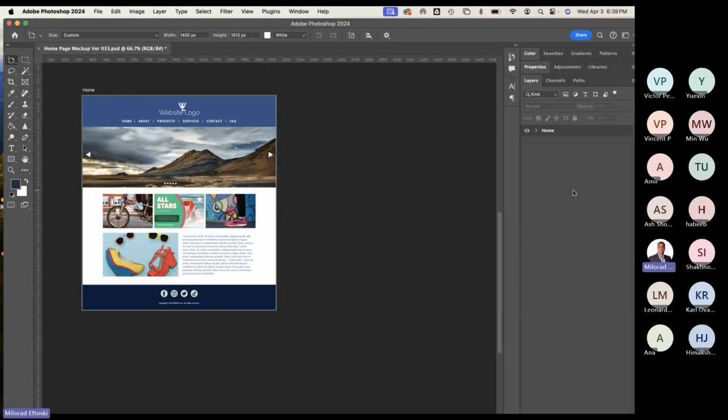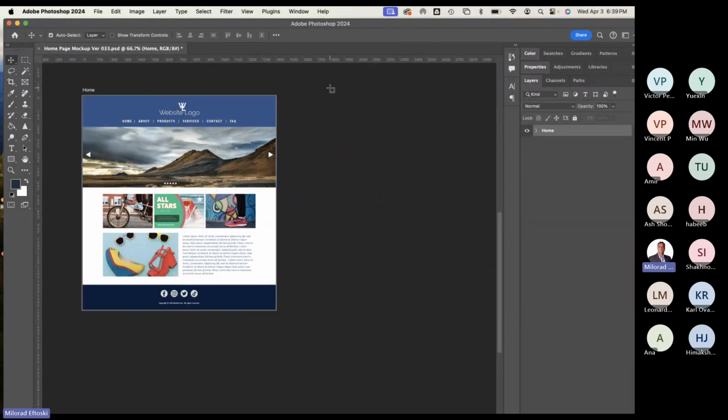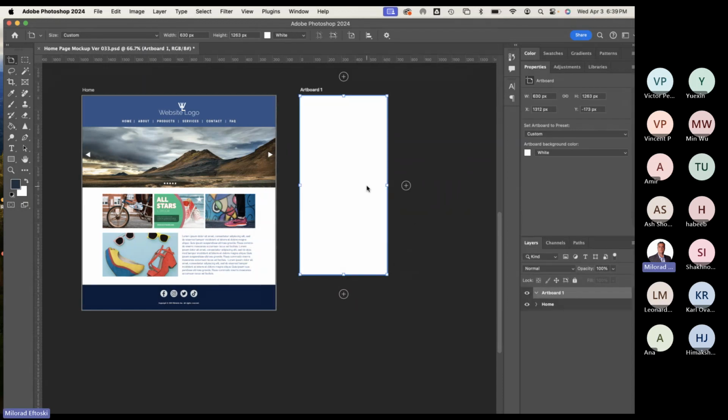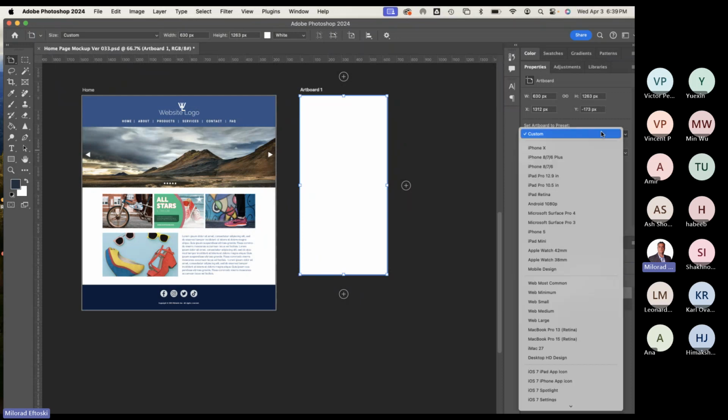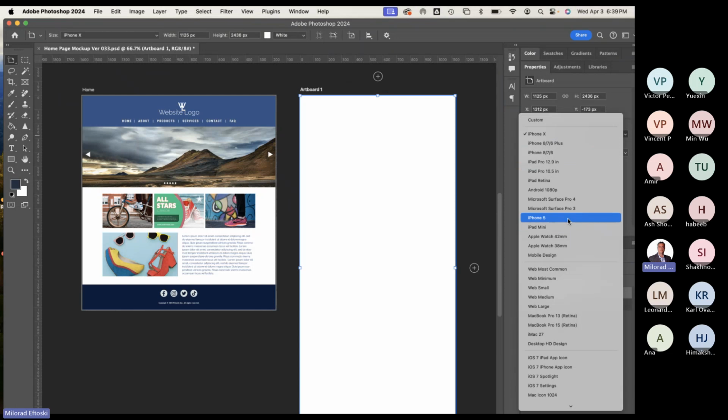Let's say we want to create a mobile responsive website. In that case, we create a separate artboard as well. So I'm going to click on this artboard here. Better yet, you can go over here and, with the artboard tool selected, make a new artboard from scratch. You can also set up the artboard to match some kind of mobile device.